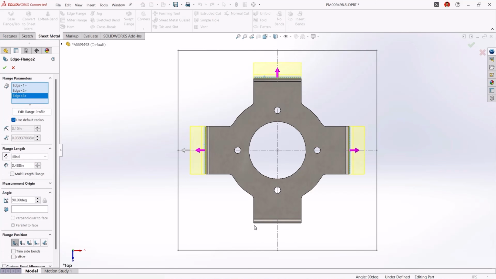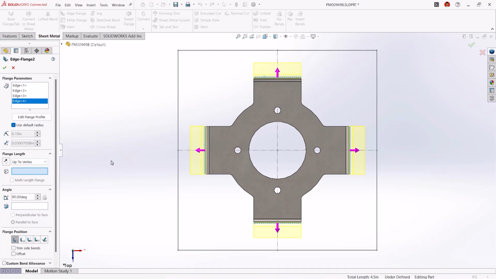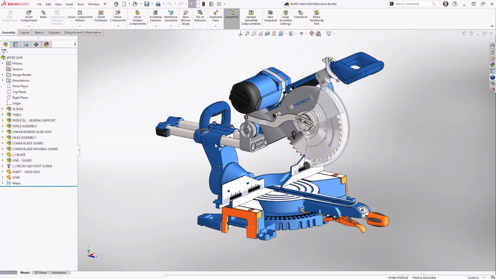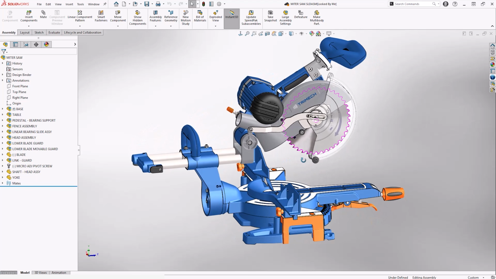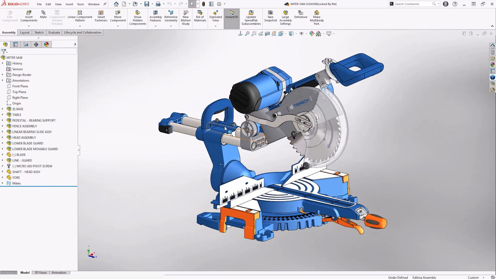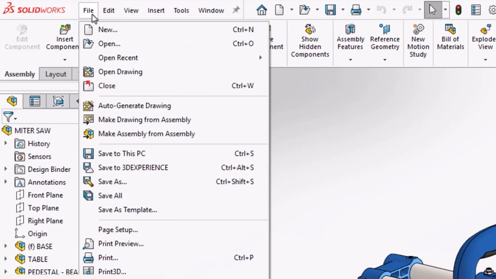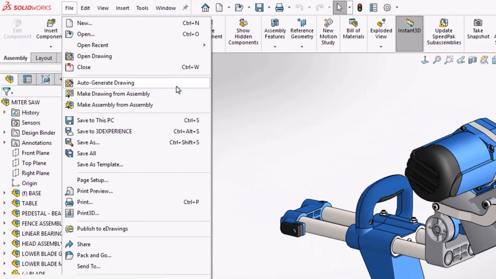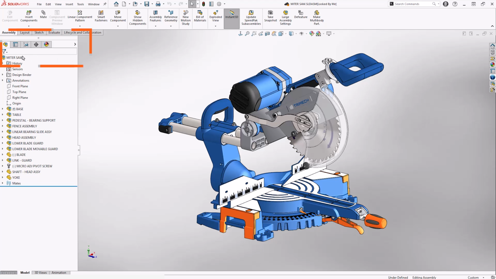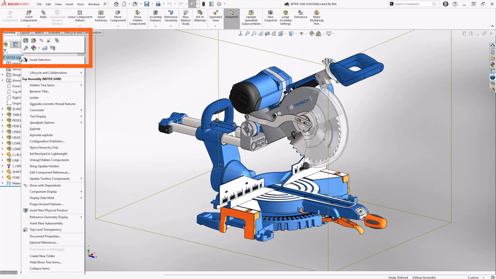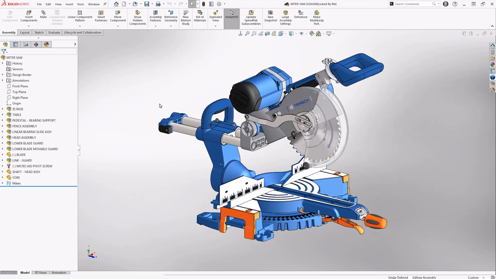One of my favourite new features is the ability to automatically generate 2D drawings directly from a part or an assembly environment. After loading SolidWorks and logging into your 3D Experience account, a new option will be available in the interface called Auto Generate Drawings. This can be found in both the File pull-down menu and the shortcut menus when selecting a part or an assembly. It's very easy to start the process.